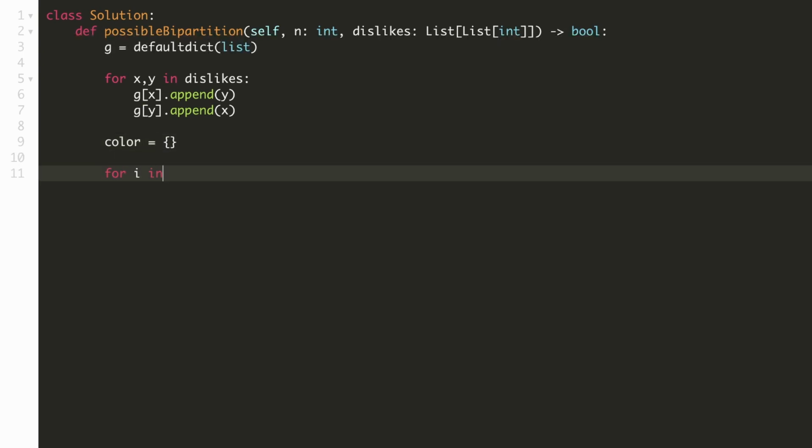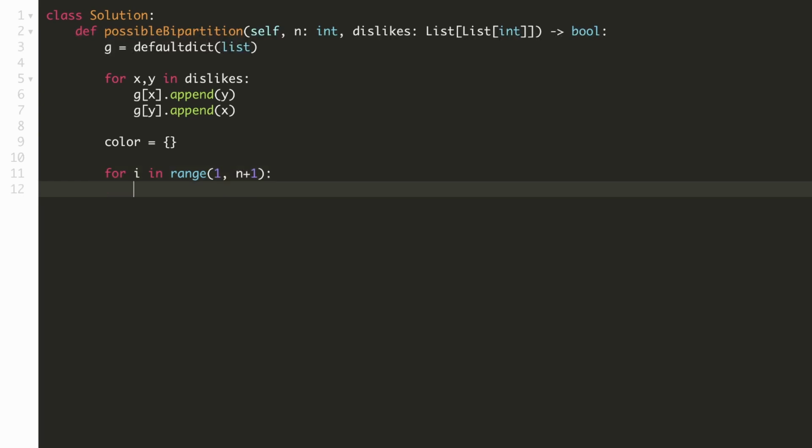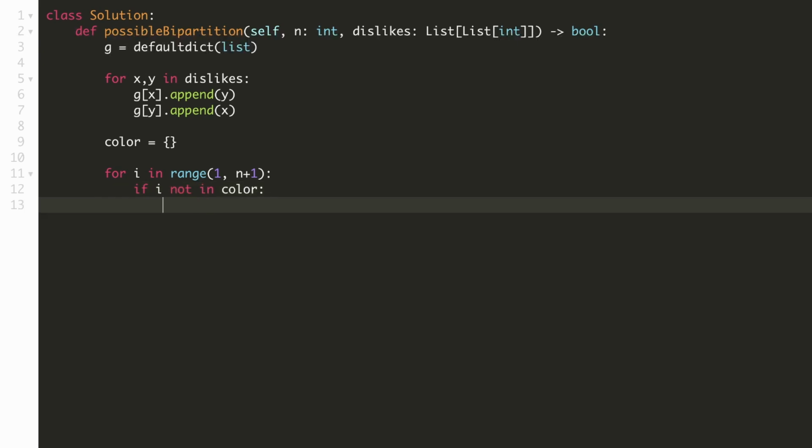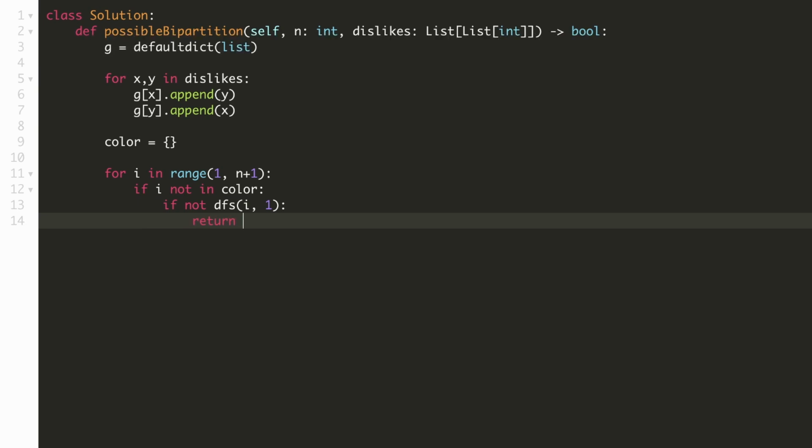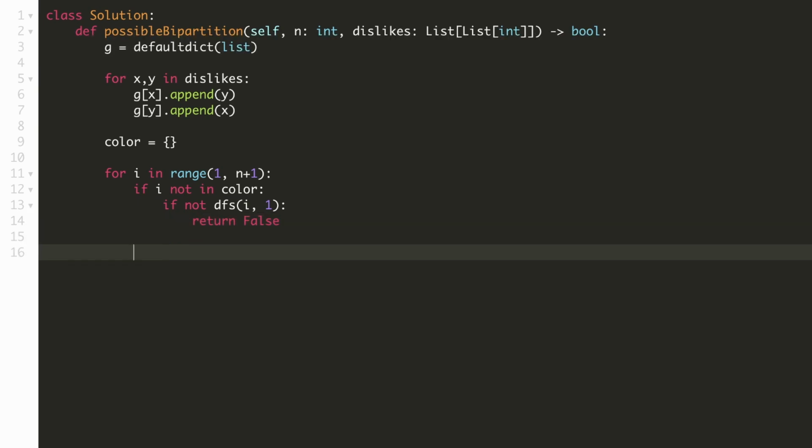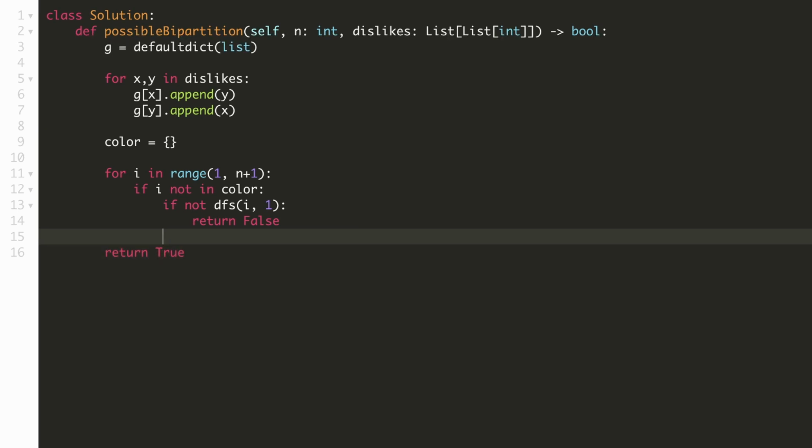We have to check for each person if the connected component they fall into has no contradictions. So if that person is not part of any previous component that we have seen, he will be uncolored. We can assign that person color 1 and call depth first search on that person to find any contradiction. If we find any contradiction, then we can return false immediately. And if after going through all the components we did not find any contradiction, then we can return true.